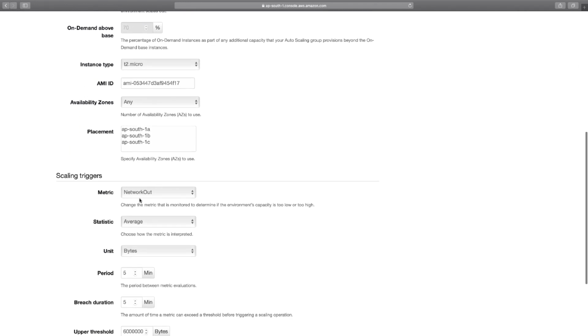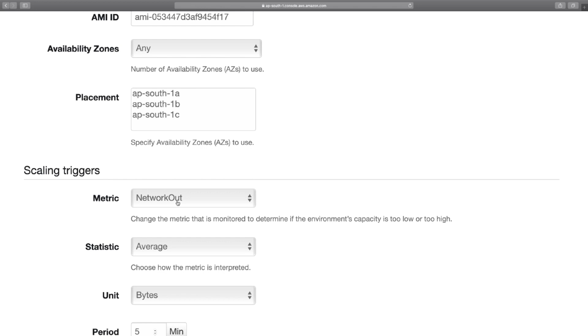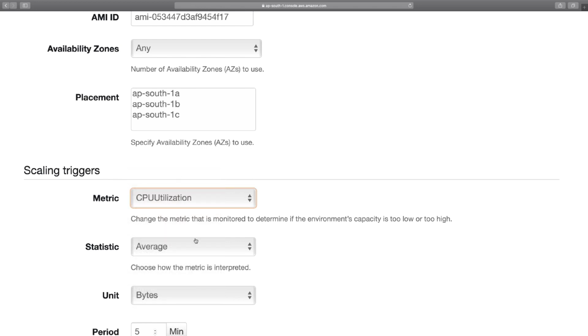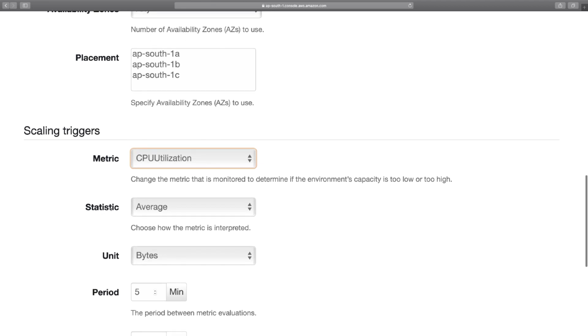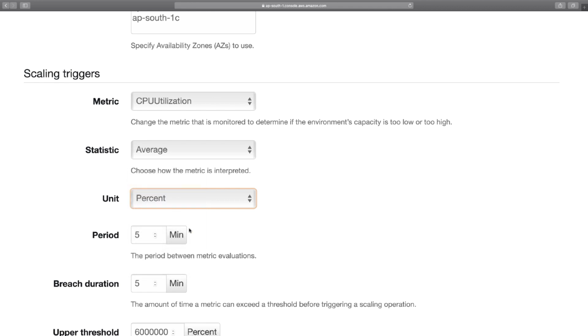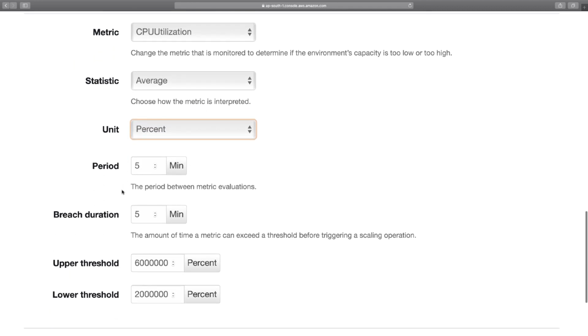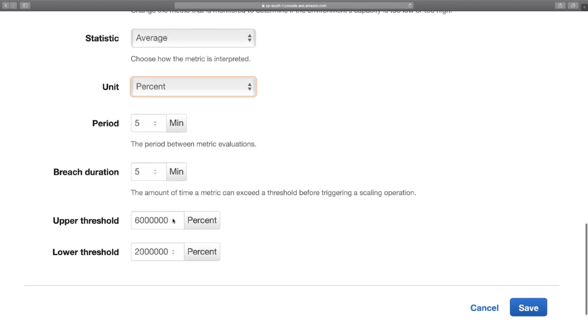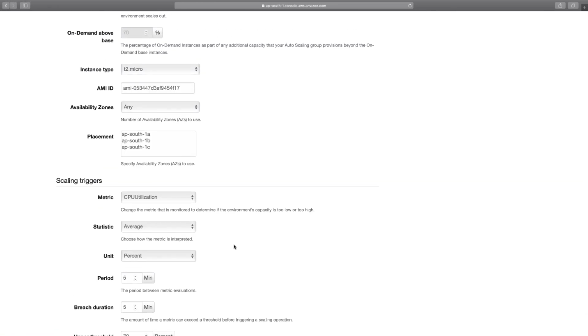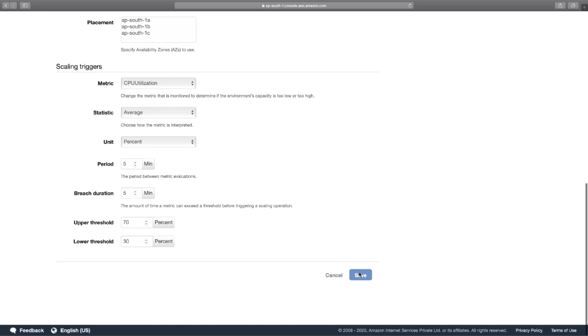For example, I can change the triggers. Instead of choosing the metric as network out, I can choose CPU utilization. The statistic would be average, and the unit would be percentage. I'll not change the timers, the period, and the breach duration. The upper threshold I will choose as 70%, and the lower threshold would be 30%. I can change these parameters if I want, and I can change the attributes. I go ahead and click on save.